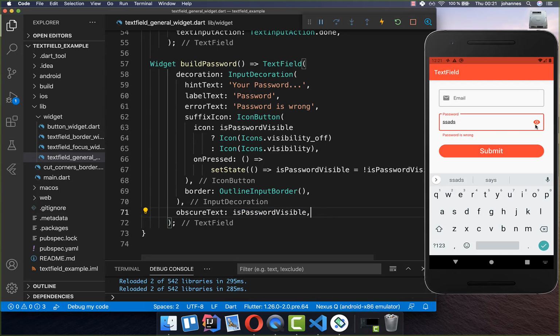And if we do this, then we can basically toggle this field, and you see also the password will change, because if we have a value of true inside, then the text is obscured and we see it like this. And if you put a value of false inside, then it will simply show the real text.